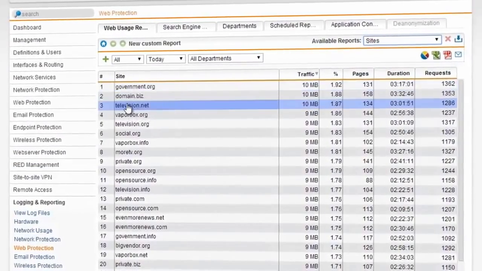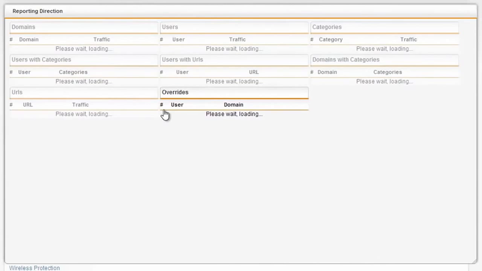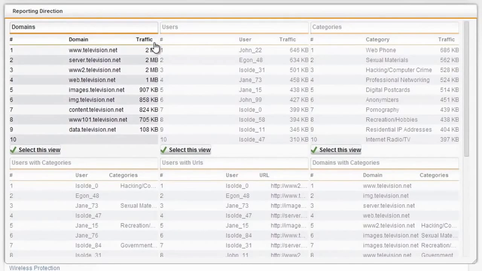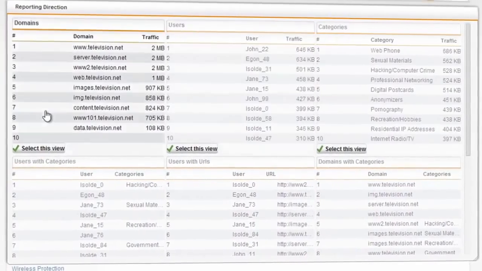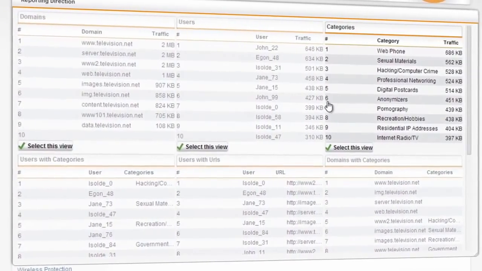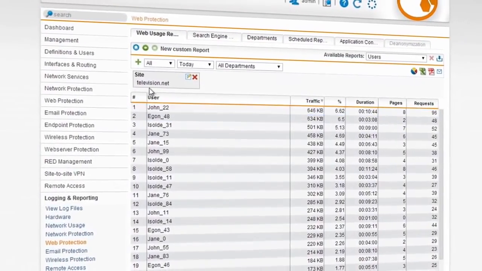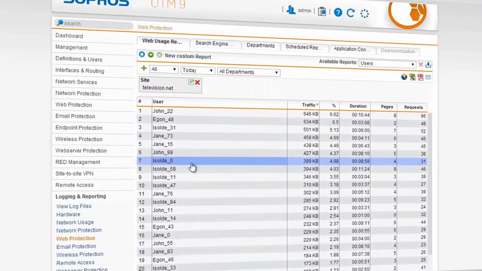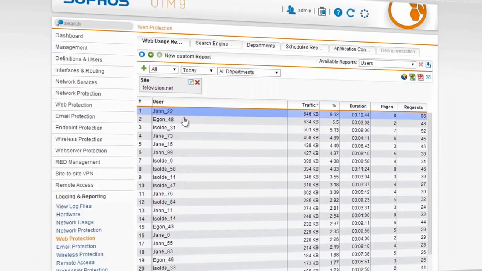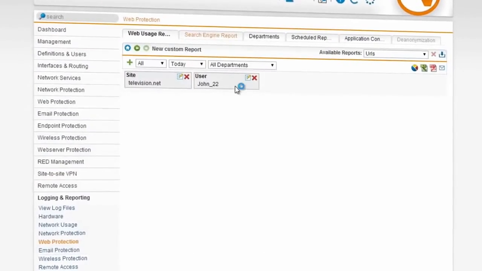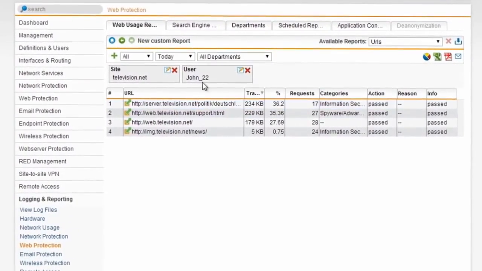Clicking on them allows me to dive deeper and detect who went to these sites, where on the sites they actually went, how much traffic was spent, and what categories, for example, all of the classifications fell under. So if I click on something like users, I can then see all of the users here on this list have gone to television.net. If I then select John 22, I can actually see the URLs exactly on the television.net site that John 22 has visited.